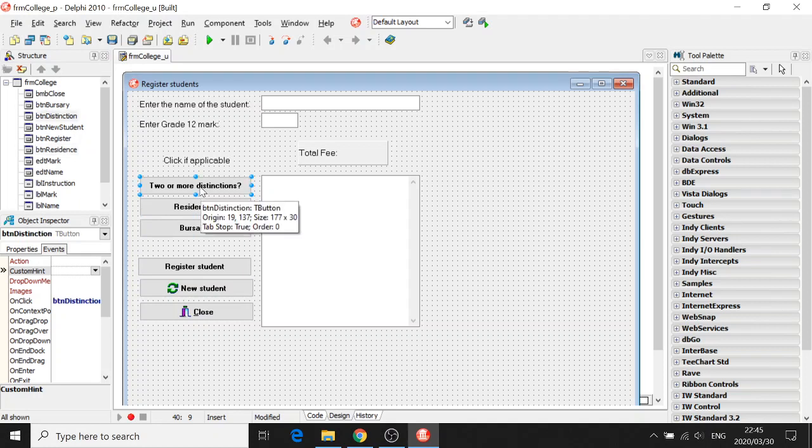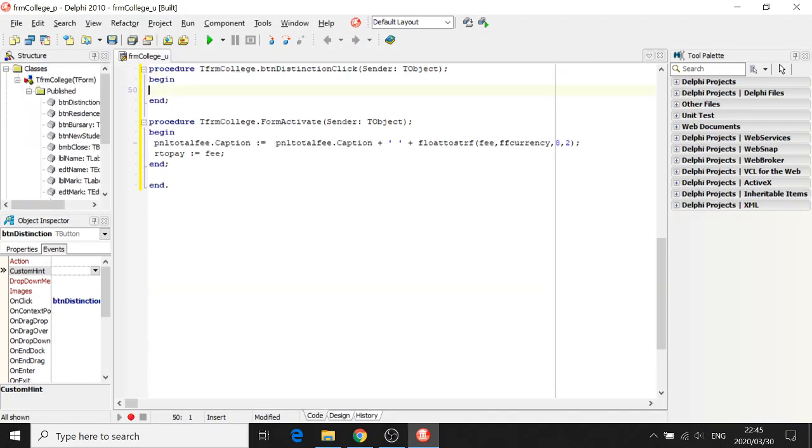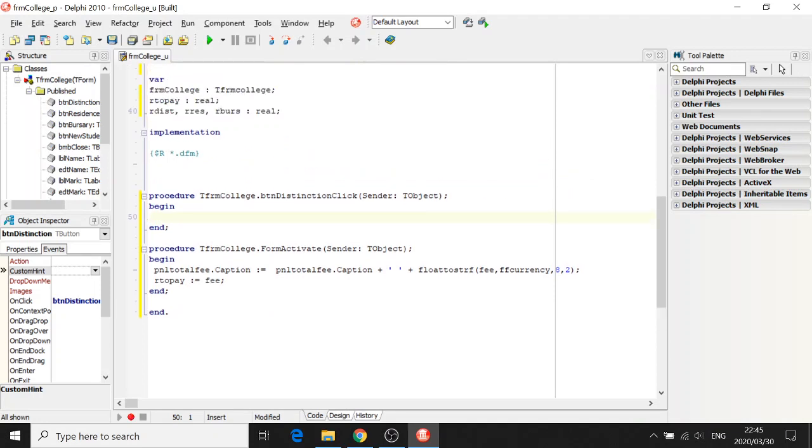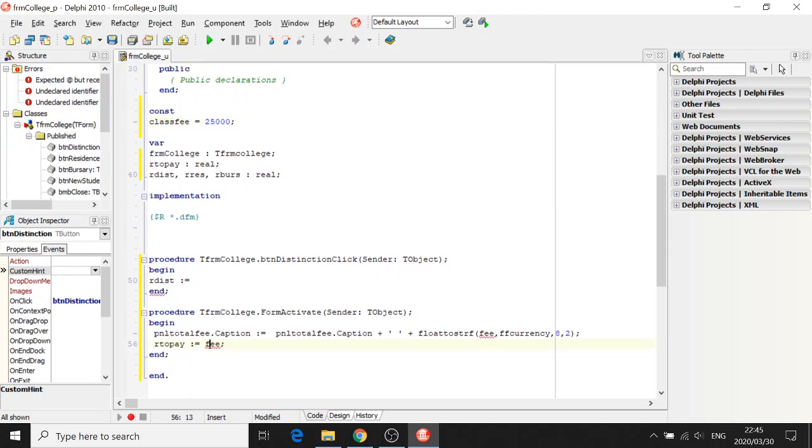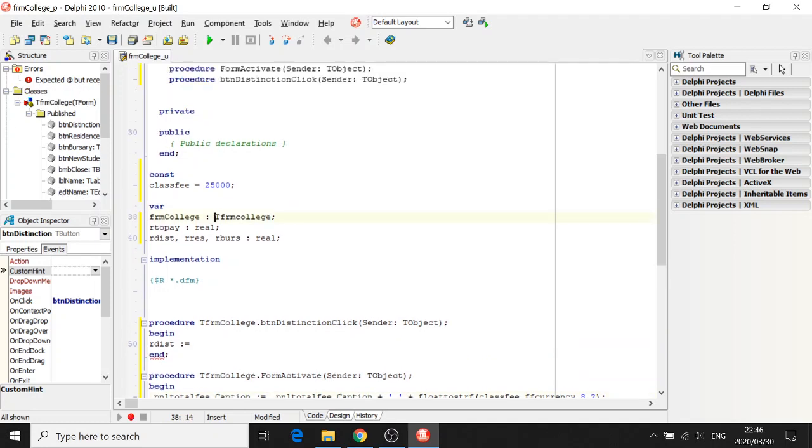So let's do the first one. Two or more distinctions. That is 10% off. So then I'm going to say my R dist will be equal to, but you must look very carefully in the reading. Is it 10% of the R to pay, or is it 10% of the class fee? Well, the class fee is here. It says fee equals, actually I should have called it class fee. Hey, let's call it class fee. Class fee, okay, that means I must change it here. On class fee. And here. So we change it to class fee so we know it really is the class fee.